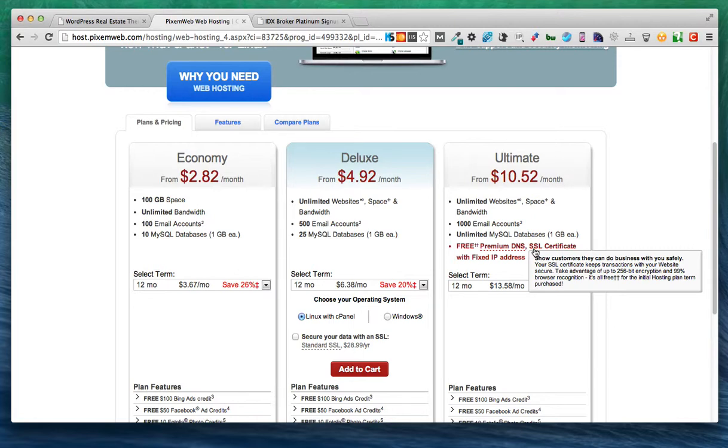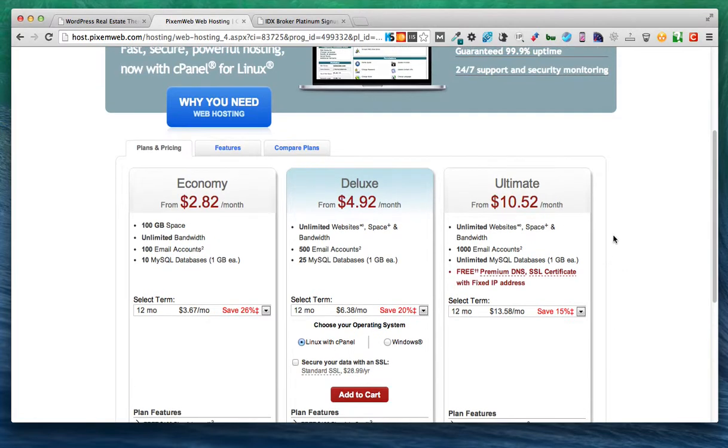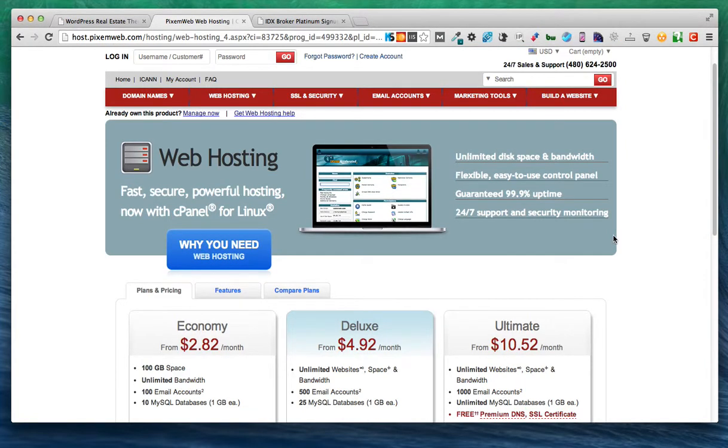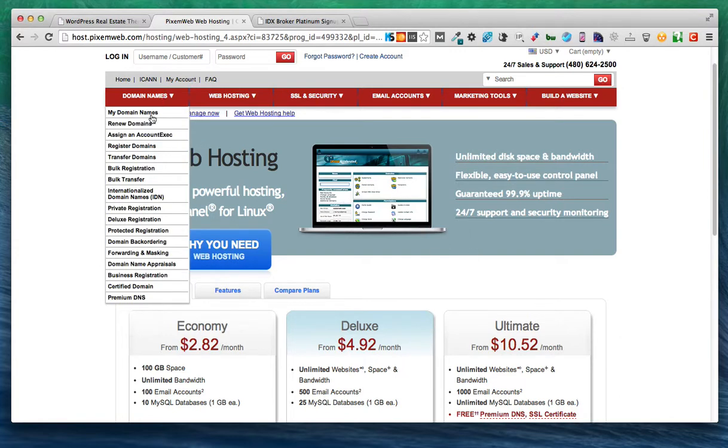And with your Ultimate account, it is included. So again, you need to purchase your domain name and a hosting account before moving forward. If you already have a domain name or a hosting account, I ask that you transfer it here. And the reason is it's just easier to have everything under one roof, right? It's easier to have everything together.